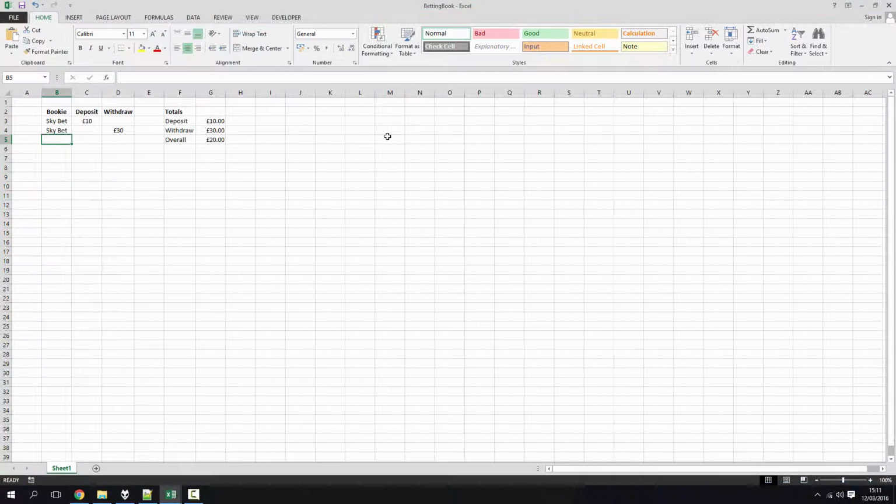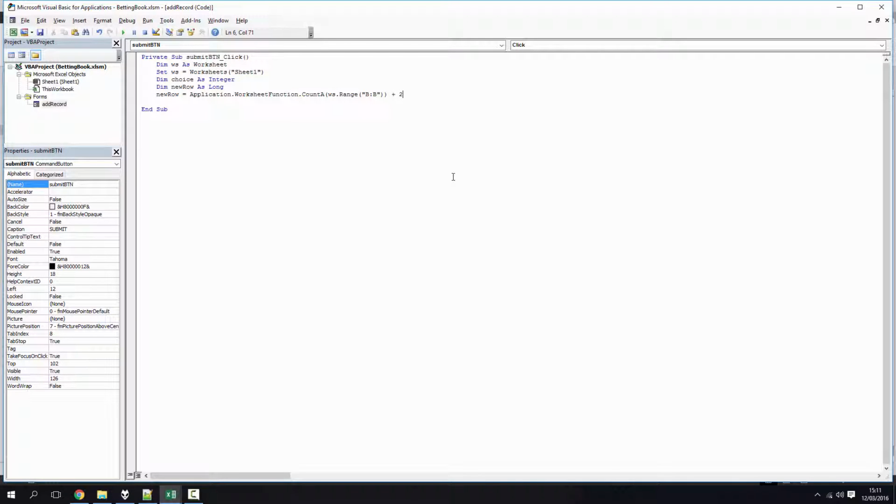So to do that, we add 1 to it. Okay. Now, because I've got this extra row in, 4 would be this one, and that means it would just overwrite the very last one. So I need to add 2. So add 2.